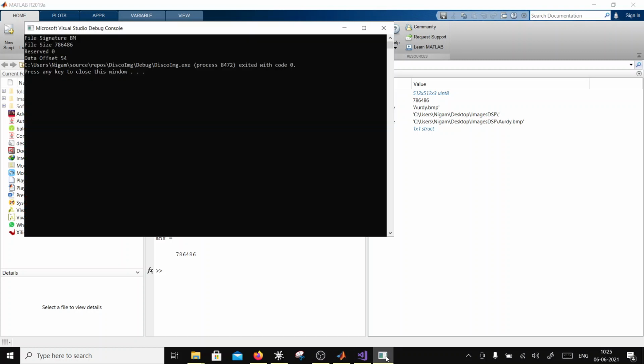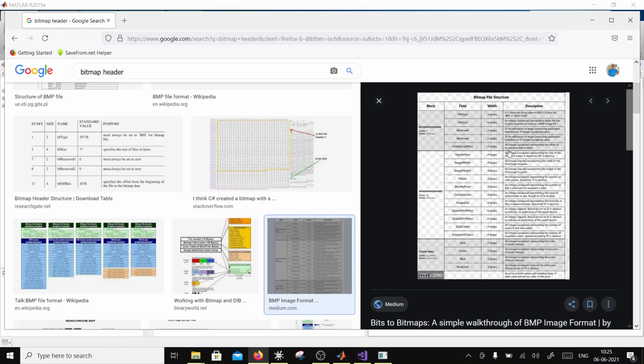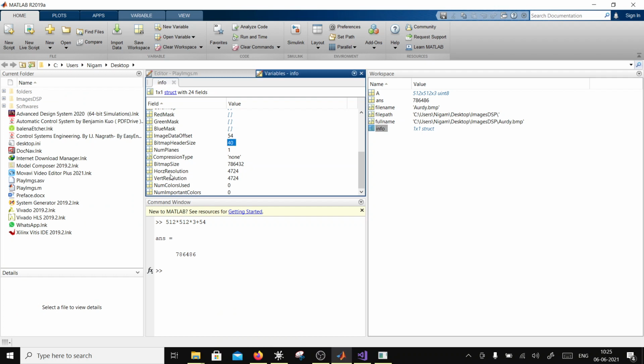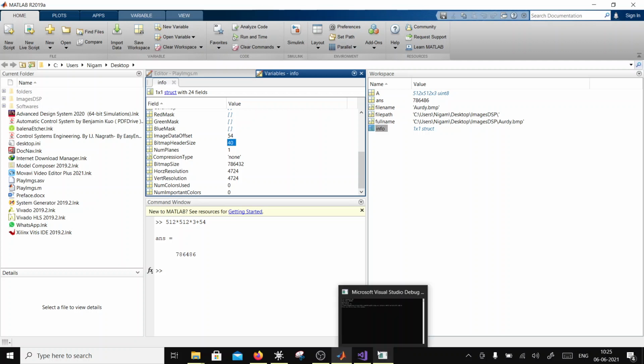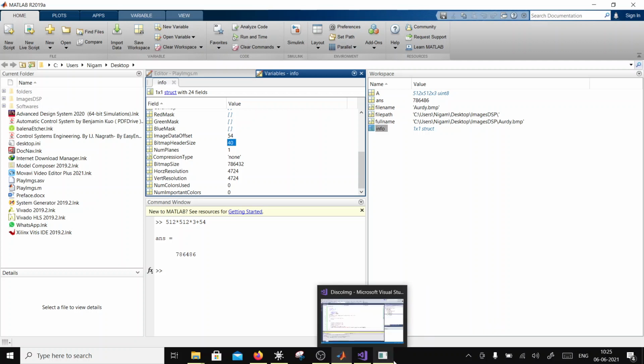Okay, and then you will see that it has x pixel per meter, y pixel per meter. So that is your scaling. So in MATLAB that shows up as horizontal resolution, vertical resolution, that is 4724, right? So that many pixels per meter. So that's what that is.